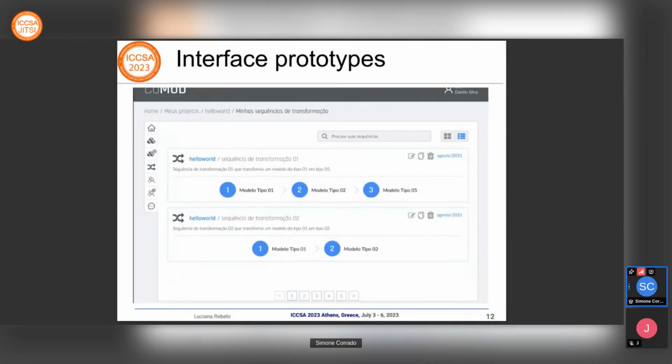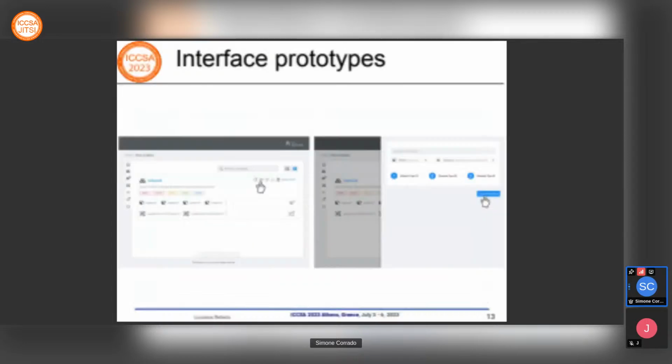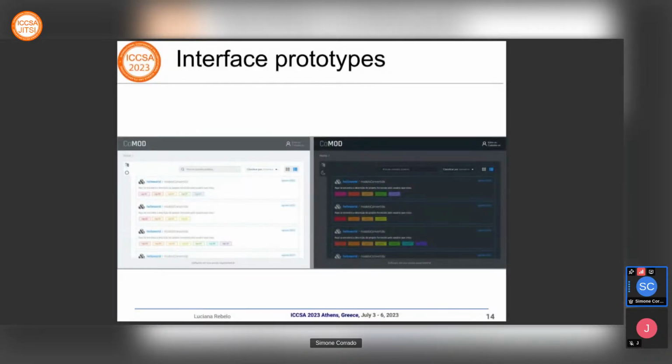Here we also have the sequences that are available for this project. We can also copy and share the sequences. And here we have the project and the sequence that we can use to perform the transformation. Once we choose, we can click on that button and start the conversion. And here is one more example, related to non-functional requirements, where we see the dark and the light screens.